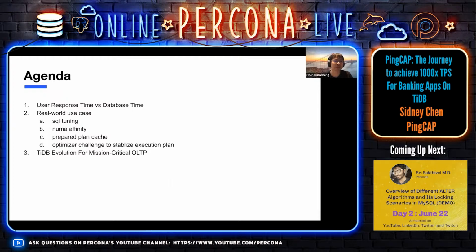The agenda: we are talking about user response time versus database time. And then we'll go through a real-world story. We will show how to do tuning, how to improve the NUMA affinity, and talk about one of the key features, prepared plan cache, and the optimizer change to stabilize the execution plan. And finally, we will show how TiDB keeps improving for users to run mission-critical OLTP.